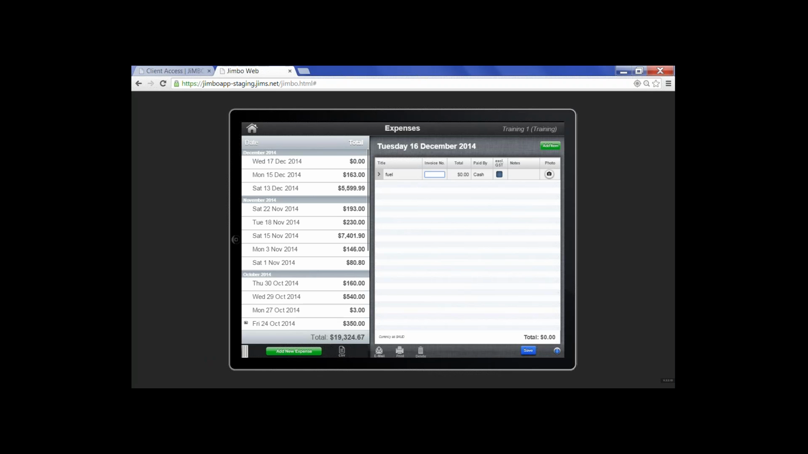I can also then take the invoice number that was on the invoice that I received, so that paper receipt that I got. I'll turn around and say it was $66. I paid it on my credit card. I won't put any notes around that job.